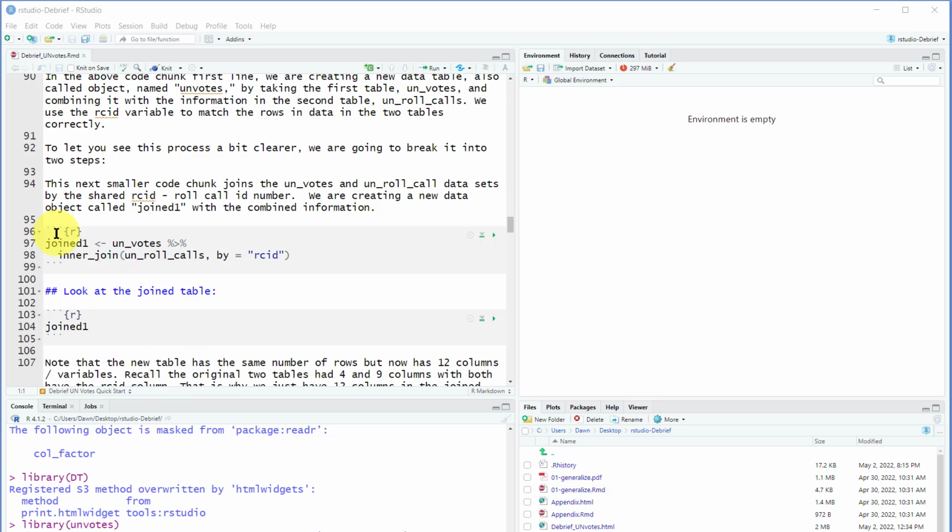What I've done here is set this up, and we're going to create an intermediate object that I'm calling joined 1. And again, we're taking the UN votes table and then piping it into this inner join function. And the UN votes becomes the first argument in this function. There's another one there which we don't have to put in because we're using the piper operator. So we're taking the UN votes table and we're going to merge it with the UN roll calls table by matching up the RCID. So I'm going to run that.